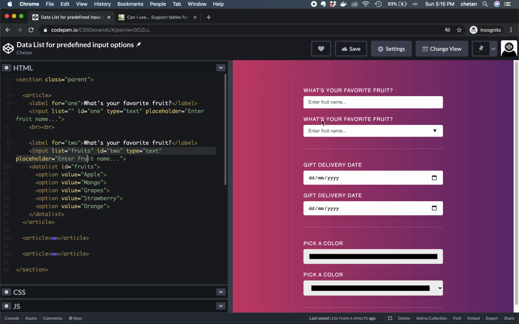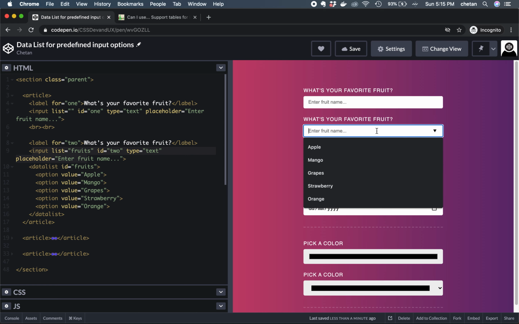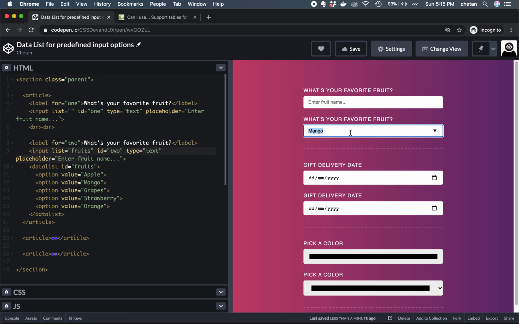So this is a typical form field asking for your favorite fruit, and this is input type text. So typically you would type in your answers and then move on to the next field. What Datalist does is it gives you predefined options. So if you click on it, it gives you a drop down of predefined options as specified by the developer that you can choose, or you can even filter out the options, or you can start typing and then it will start filtering out the options and make your job easier.